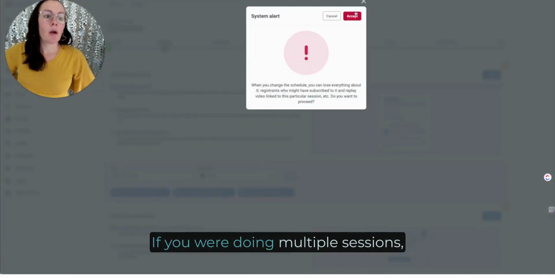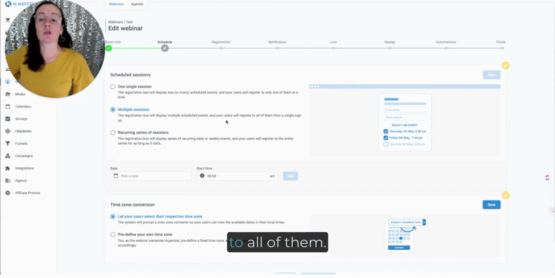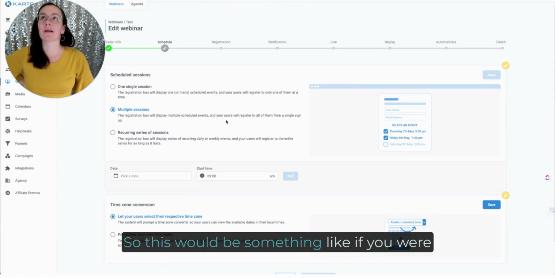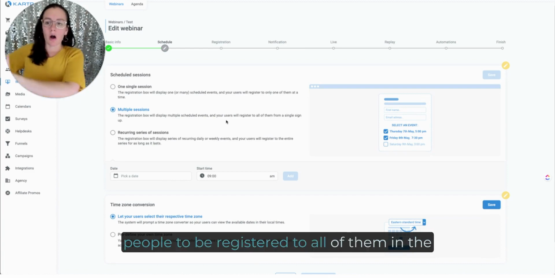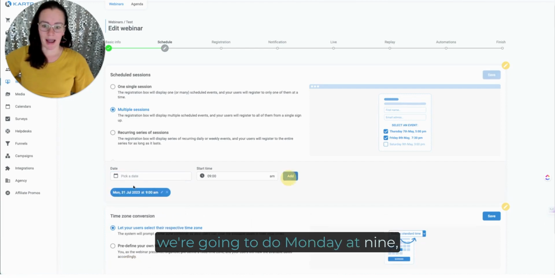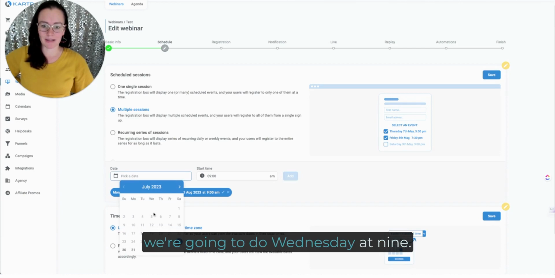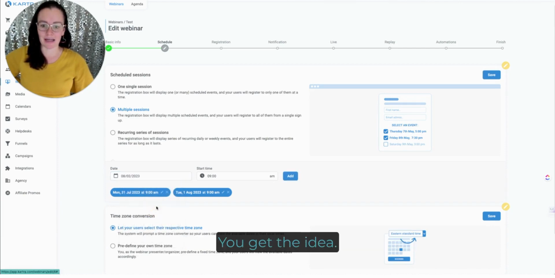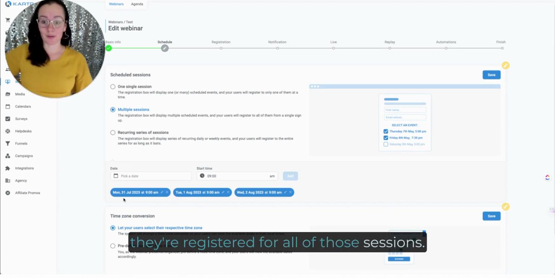If you were doing multiple sessions, this allows your user to register to all of them. So this would be something like if you were running a 5-day challenge and you wanted people to be registered to all of them in the challenge, you would come through and say, we're going to do Monday at 9, we're going to do Tuesday at 9, we're going to do Wednesday at 9. You get the idea. And then when people register, they're registered for all of those sessions.